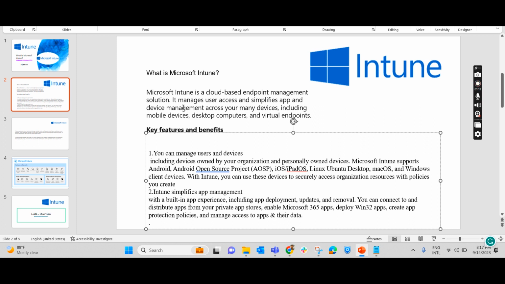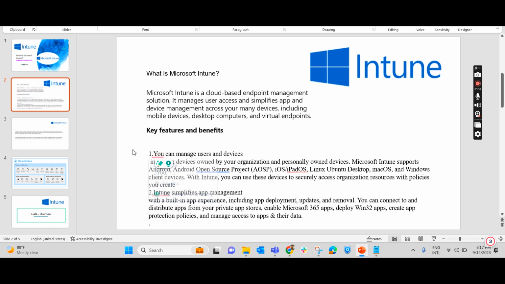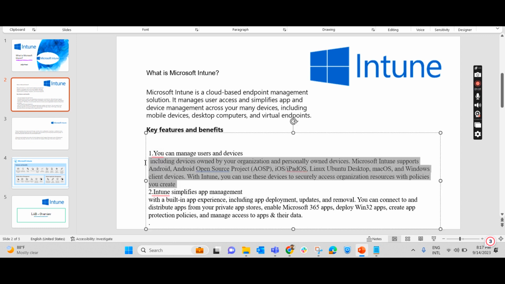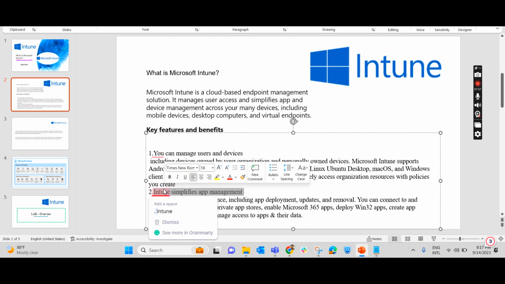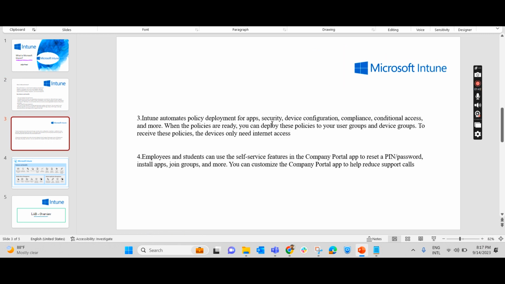Key features are the same points we are discussing here. You can manage the users and devices across all the platforms like iOS, macOS, Linux, Windows, Android, and other Microsoft OS. All these can be managed through Intune. Simplify app management: you can push the applications and make them available to the end user. The third point is that you can enforce security, device configuration, and compliance policy. All these you can push through Intune.